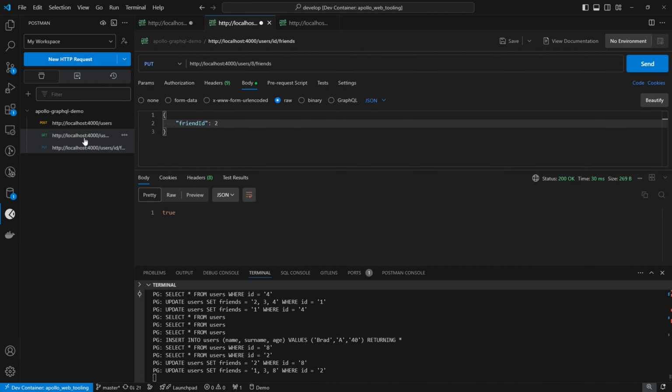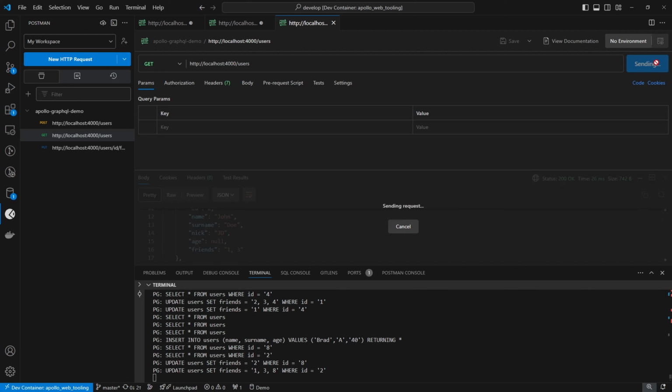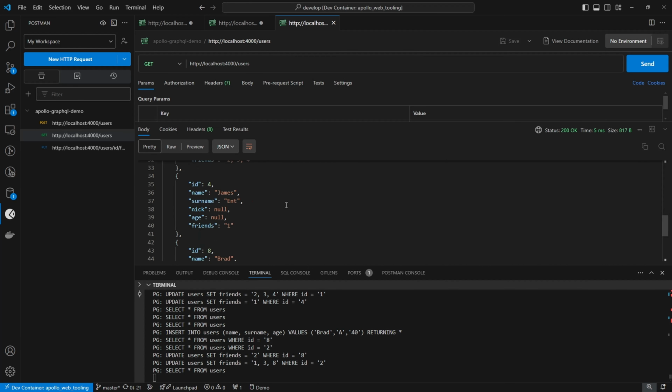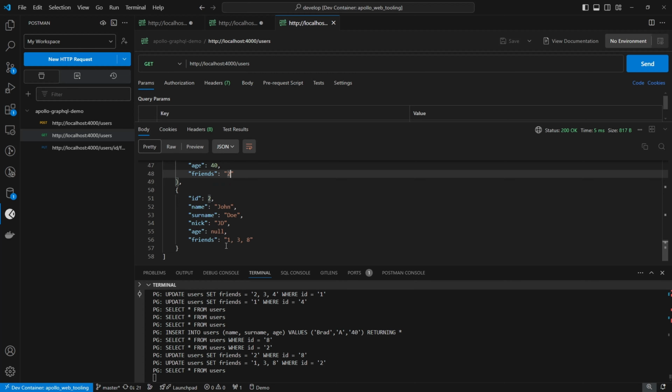And if we go back and get the whole users list, send it again. You see, if we scroll down, somewhere in here we have Brad and he's friends with ID number 2. And if we go to ID number 2, we see he has more friends already. But here's also ID number 8, which is Brad. So that's the way we can create users, query the list of users, make friends, typical REST operations.